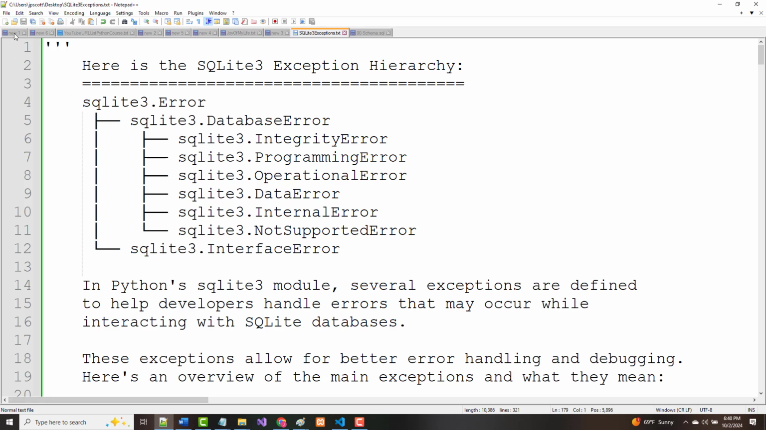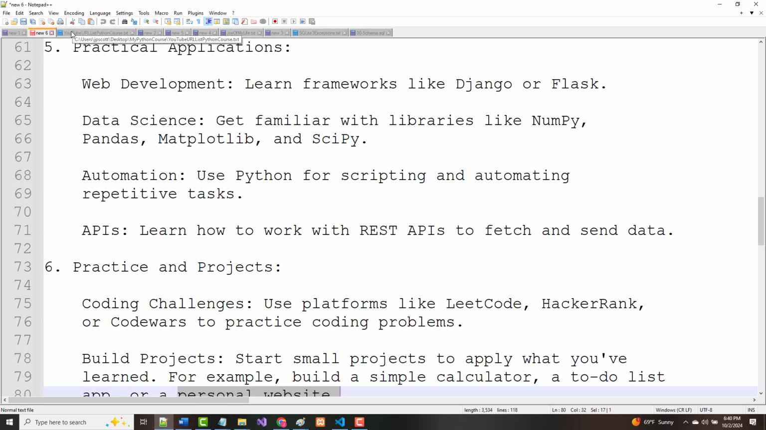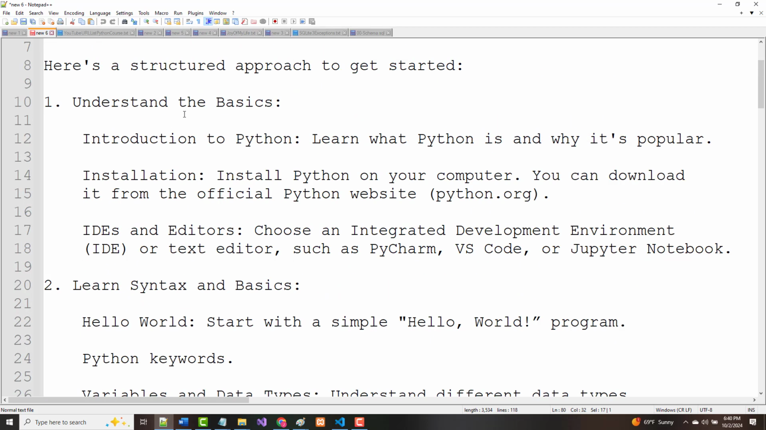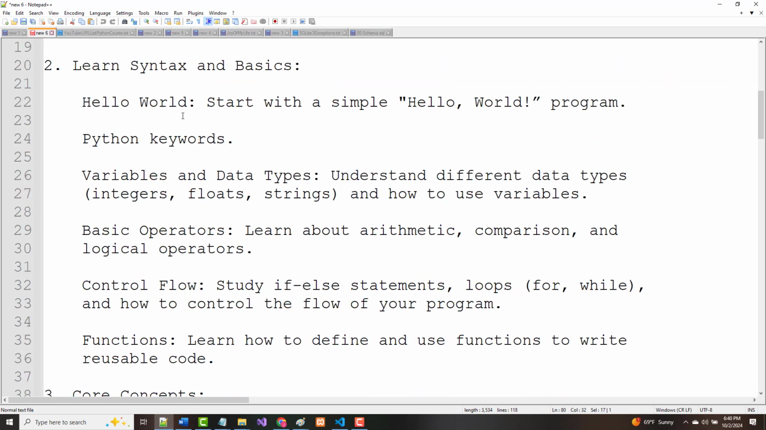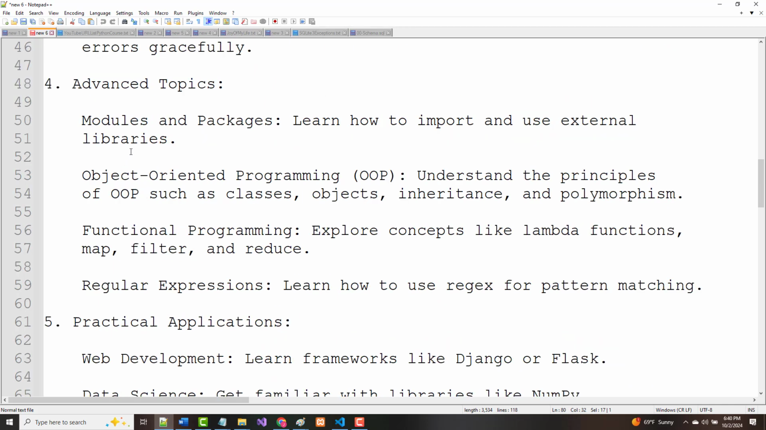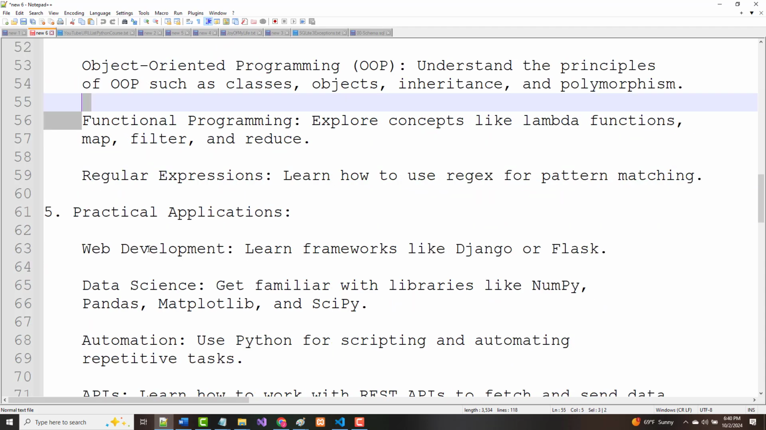I showed you this a long time ago. Where is it? Here. How to learn Python programming from scratch. We've gone over the basics. We've done the language syntax and basics. We've gone through these core concepts. We're looking now at these advanced concepts. We've done some module work, and we'll continue to. We've done object-oriented. We've written functions.